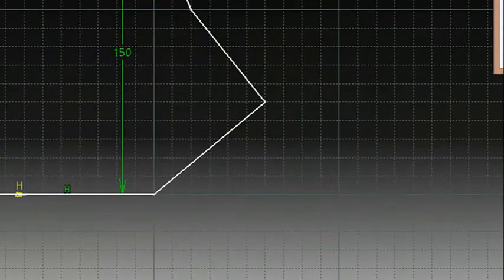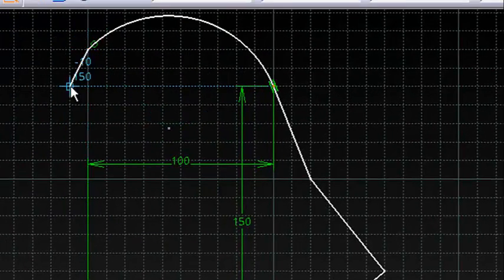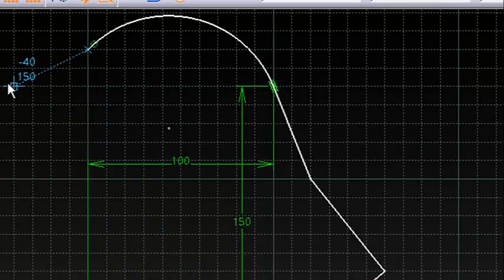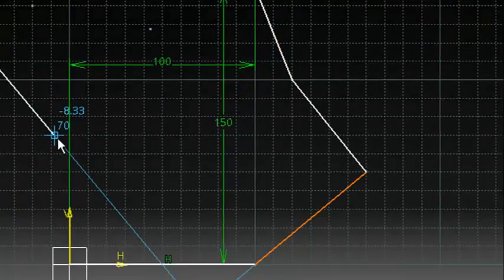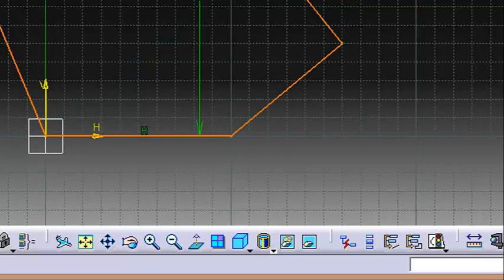There are some other tools present in the profile menu, which are the tangent arc, and the third one is the 3-point arc. The first point has been chosen. Here is our second point and then the third point. We can generate a profile by using this tool. Here is our profile which I have generated.